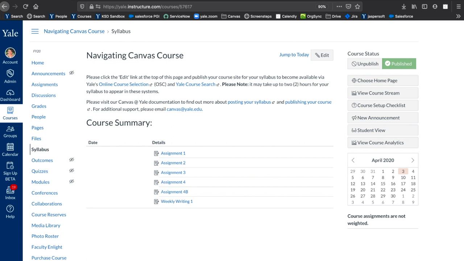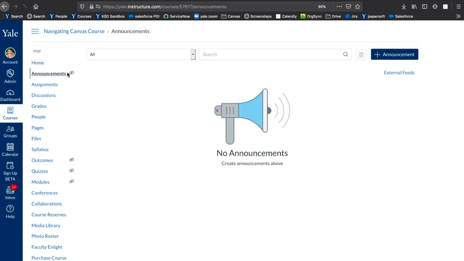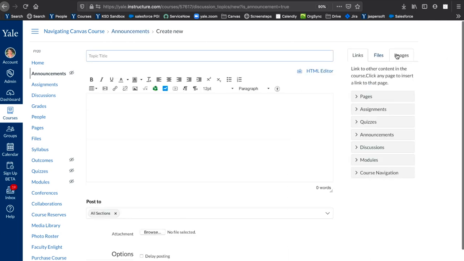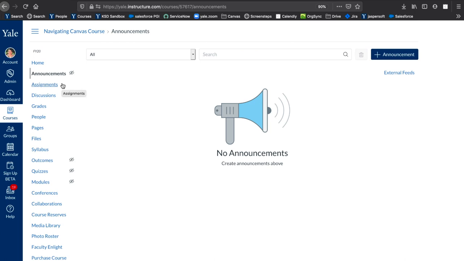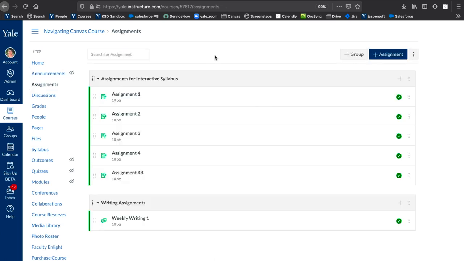Let's take a look at the course navigation to see what features Canvas has to offer. The first tool in the course navigation is the Announcements tab. Announcements serve as a way to communicate with your students. Click plus Announcement to create a new announcement. Next, you'll see the Assignments tab. The Assignments page shows students all of the assignments that will be expected of them in the course. Assignments can be assigned to everyone in the course or differentiated by section or user. To create an assignment, click plus Assignment.